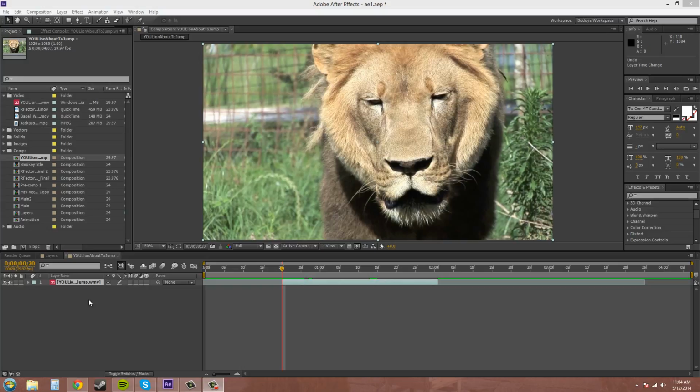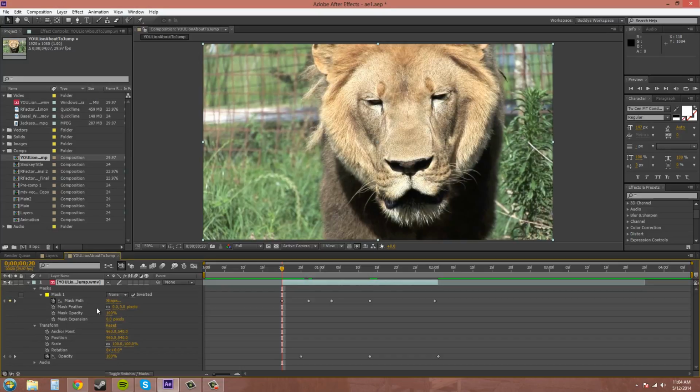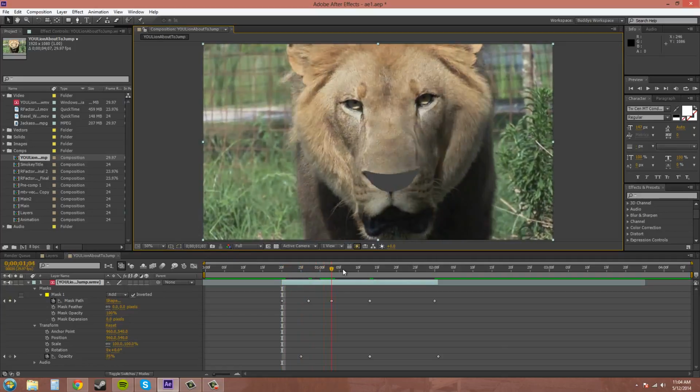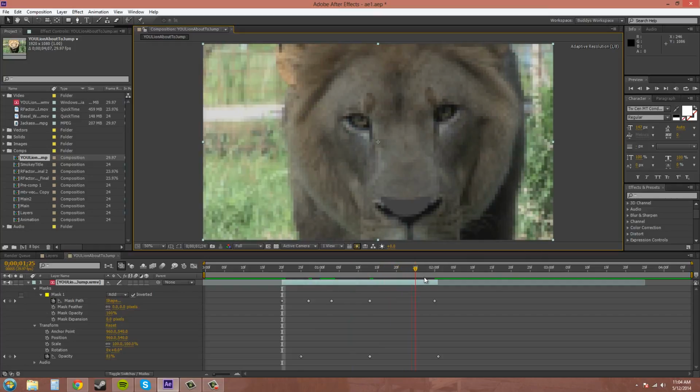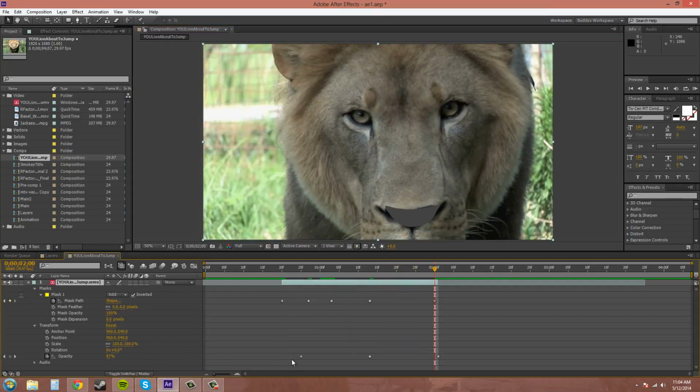So what I did is I did a quick mask here, and I just masked out roughly the nose of the lion. You can see when I turn the toggle mask on that there is a mask there, and it's cutting out his nose, and I roughly have it following. And I also have opacity keyframes down here just to help show you what's going on.